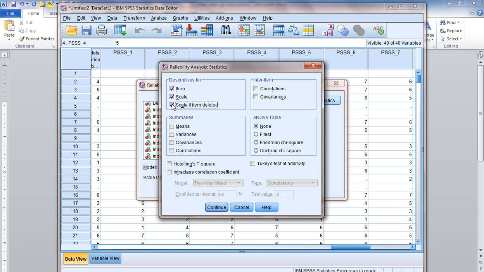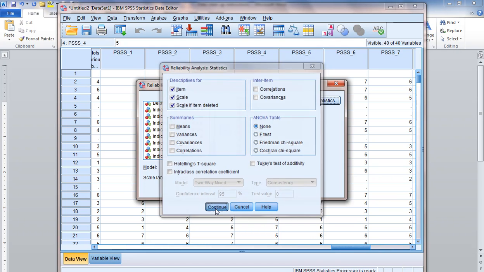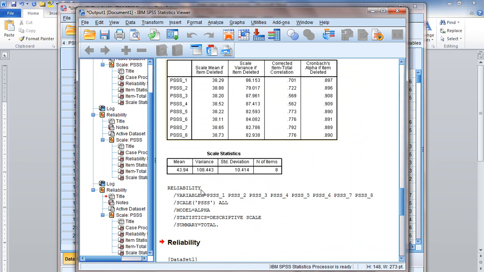So say you're expecting, in the literature in the past, the scale you're using usually gets around a 0.8 for reliability, and you get a 0.5. Well, that's pretty far off. It could be possible. Reliability isn't necessarily embedded within an instrument, so it can definitely change from sample to sample. But if it's really far off, sometimes it's that you didn't reverse code an item or something else happened. So that scale if item deleted can be really helpful. And that's all we'll get for now. We're going to press Continue and then press OK.